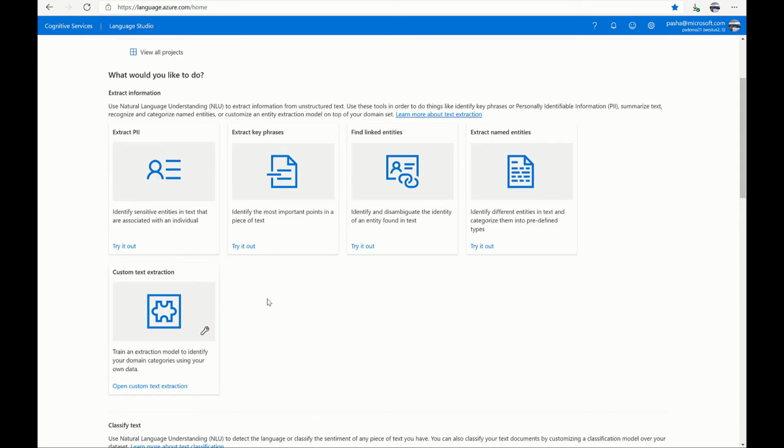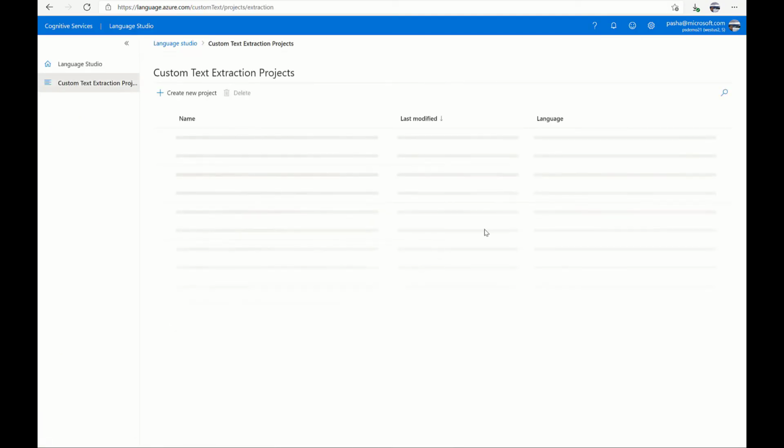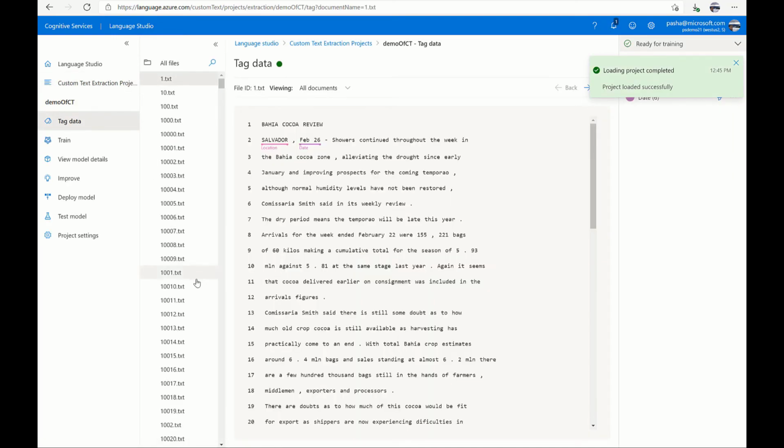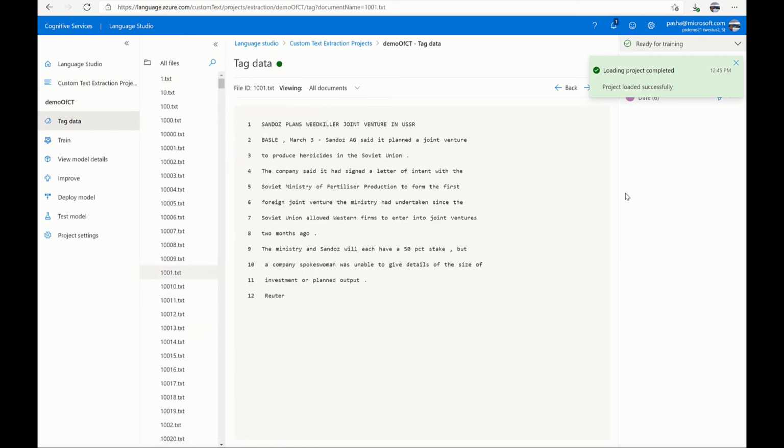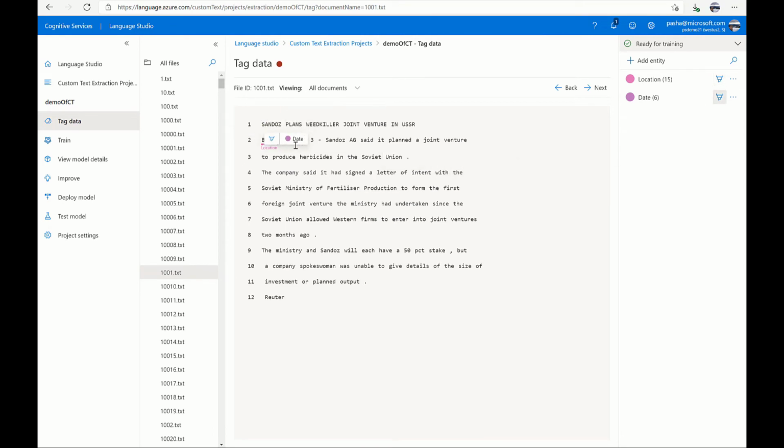And then finally, I wanted to show you the custom text extraction. In this case, you are building your custom model, and like I said, the UI is very easy to use. Once it loads, you can fetch documents from your Azure Blob Storage. You load your documents in Azure Blob Storage, and they will show up over here, and then you can start labeling. If I want to build a custom entity extractor for location and date, I can click on this marker on the right hand side, then click on the location, and for the date, again, I can label it.